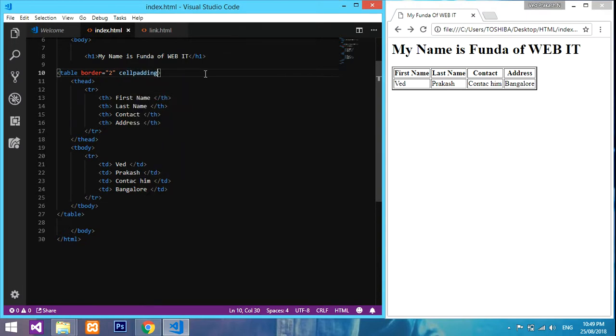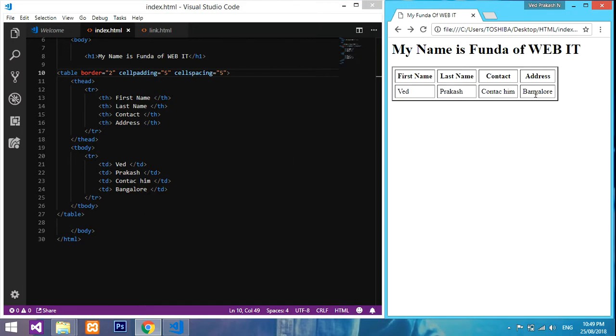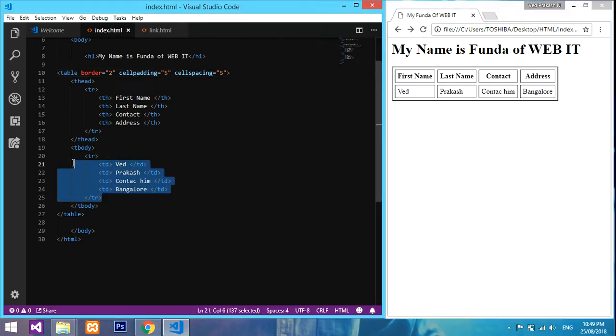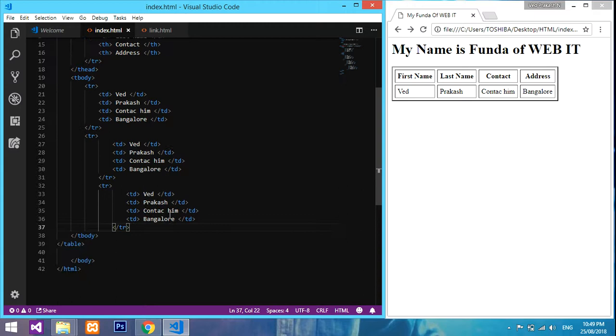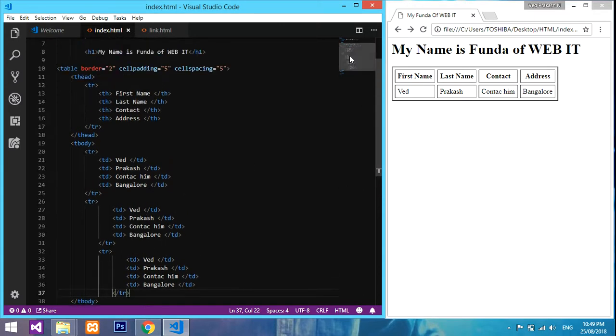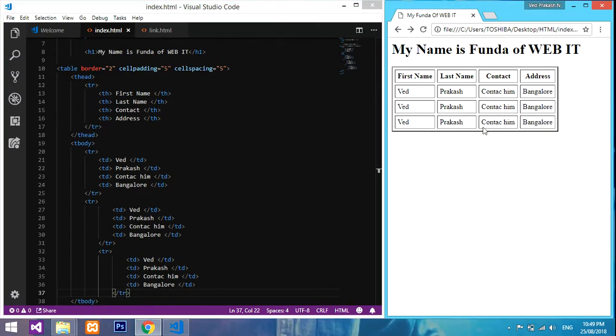Okay, cell padding is equal to 5, and you can give cell spacing also, so that it looks very clear and pretty. Cell spacing is equal to 5. Save it, refresh. So this is what we are doing with the table. I'll just include some more data. Okay, so I have included 3 items. Let me refresh. So guys, you got the concept of table.